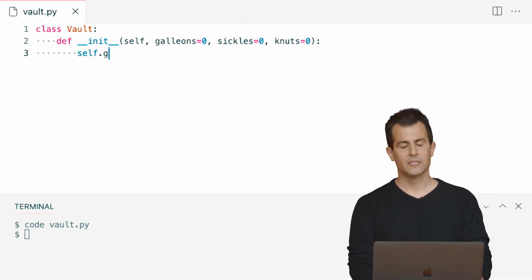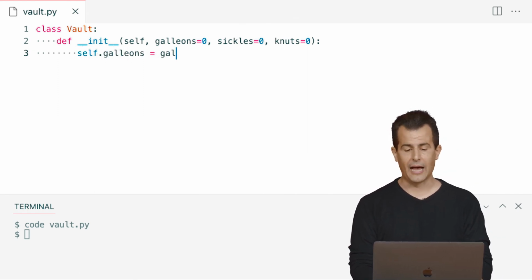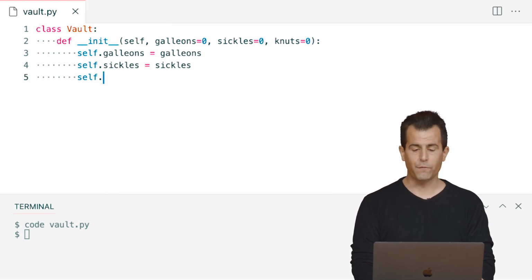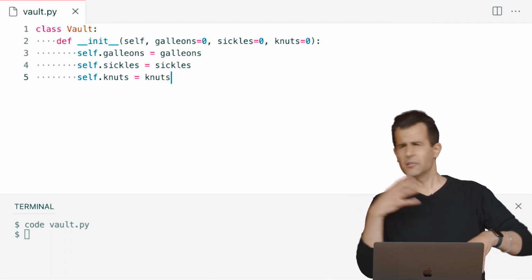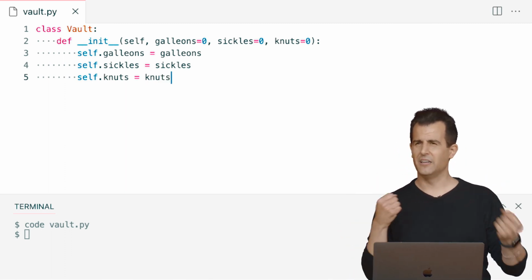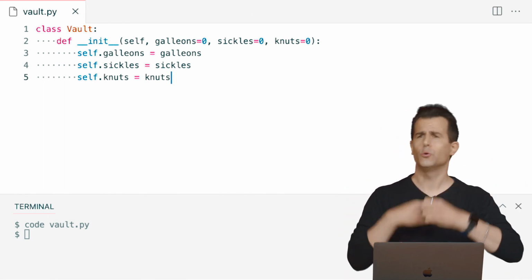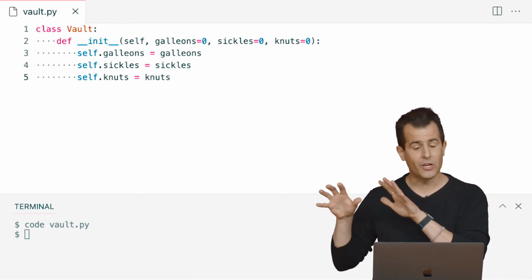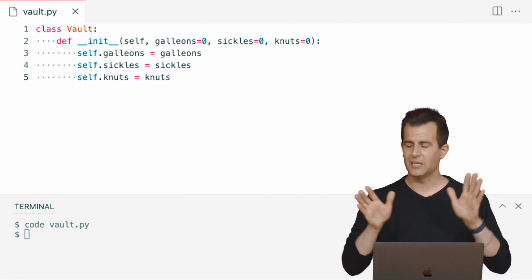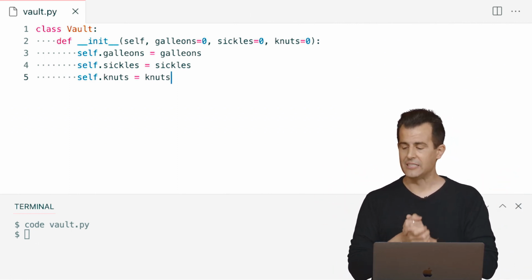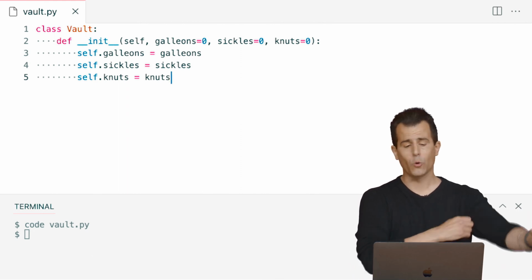Well, let me do this. self.galleons equals galleons, and self.sickles equals sickles, and self.knuts equals knuts. And so I could add some error checking, especially if you don't pass in a number. I could turn these into properties to do even more validation. But let's keep it simple and, as always, focus only on the new ideas. So I'm just going to trust that these values were passed in, and I'm going to immediately assign them to these instance variables.